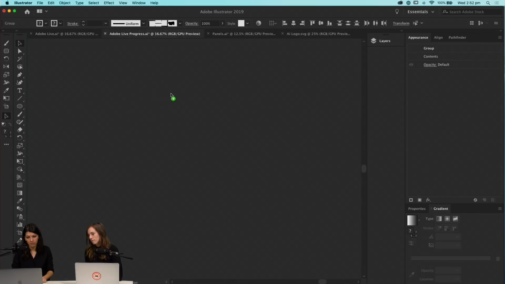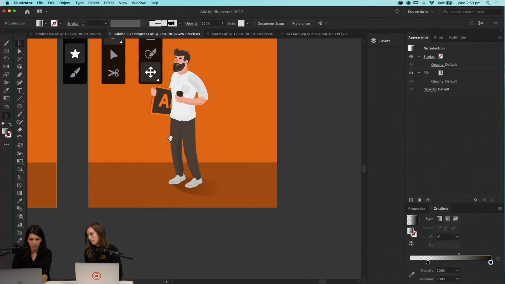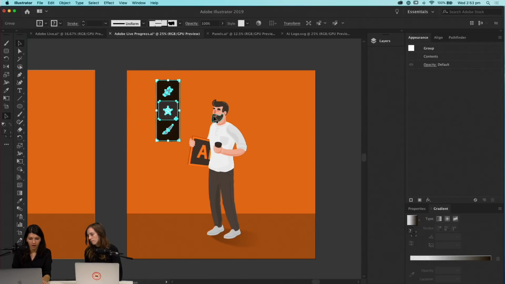Just open them here together with the character. Let's give it a second. All right. So in this case, I won't need this and this. That's the one I need.